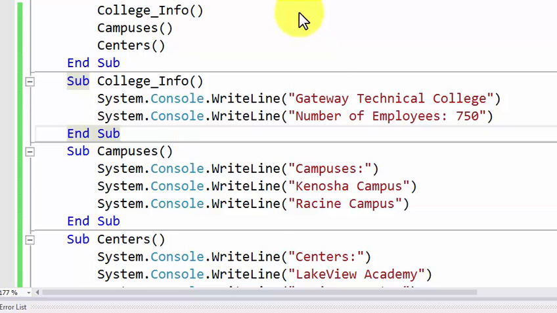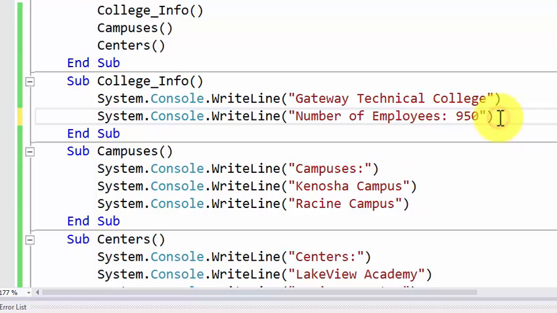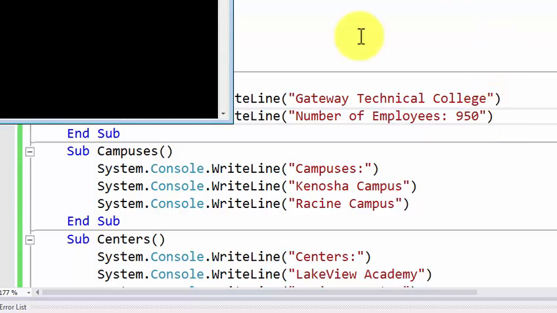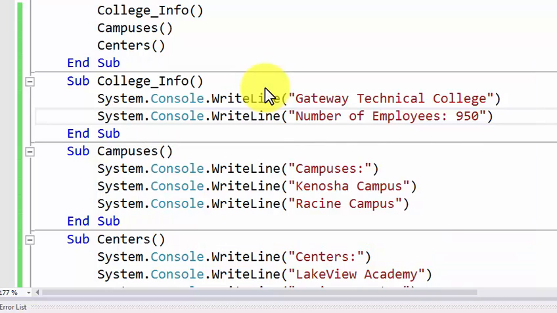For example, here if I decide to change the number of employees to 950, now when I run this after the change, you can see that the change is reflected. Now we have 950 employees. So that's one of the things that you can do with the help of modularization: you can pretty much break your job into smaller, more manageable chunks.